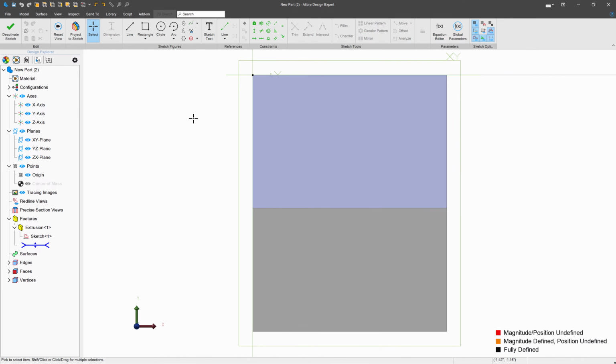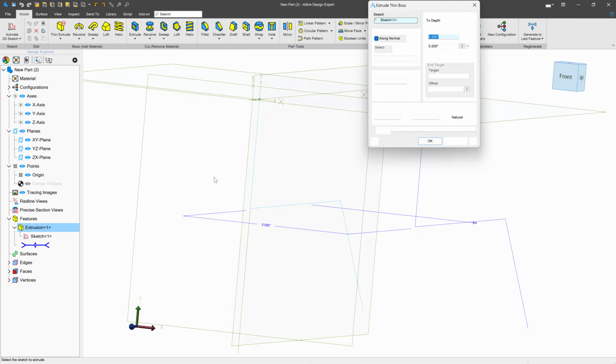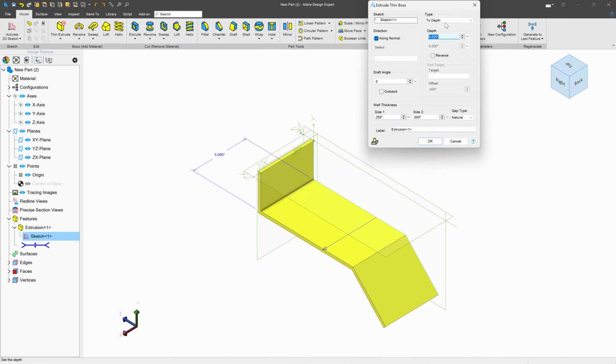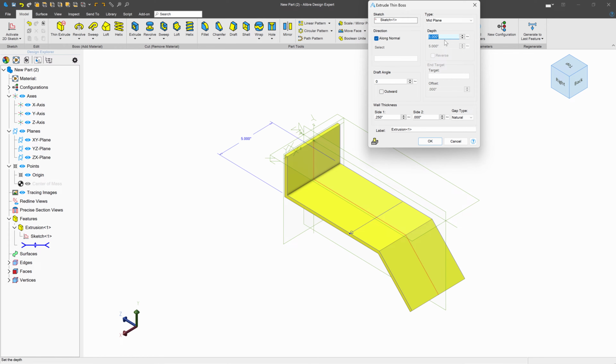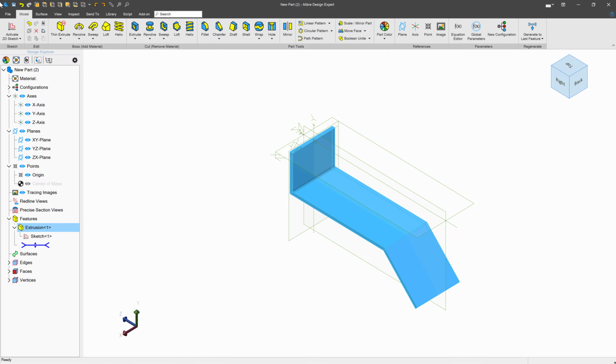I'll put a hole pattern here. And in fact, since I'm doing a thin extrude, I notice that my origin is in the corner, so let's do mid-plane, and I'll simply go a distance of 4.